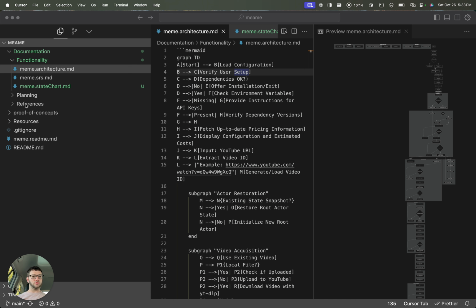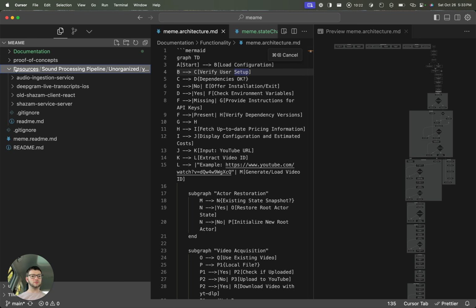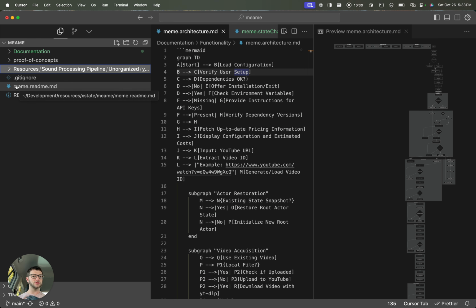Okay, MEAME README, proof of concepts, functionality, documentation, proof of concepts, resources. Oh, okay, so I got a bunch of old code in there. Makes sense, I guess.